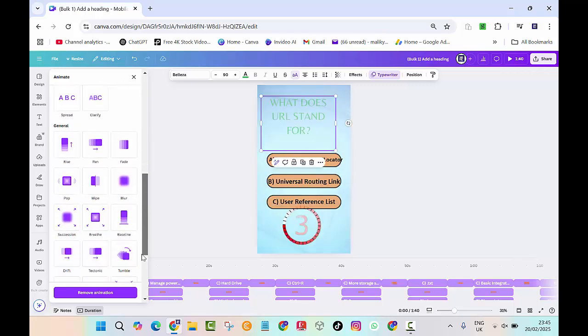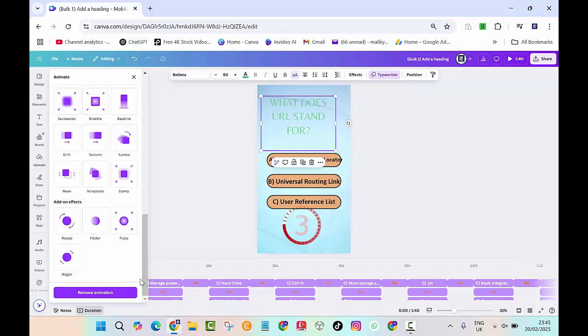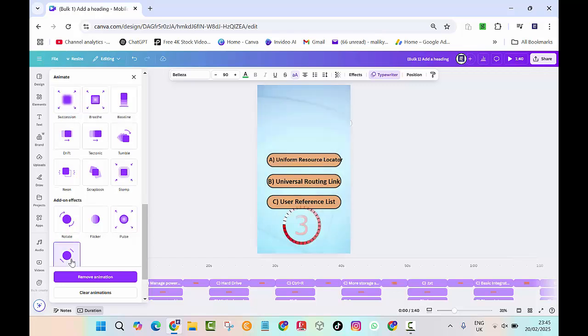And also when you come down here, there are a few of them that I really love. One of them is pulse. This one is very good. I love that. And then there is another one called wiggle. So this wiggle is also very good. You can see it's moving from here to there. Very good animation actually. I like that one as well.